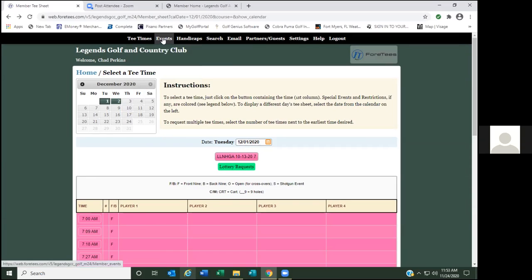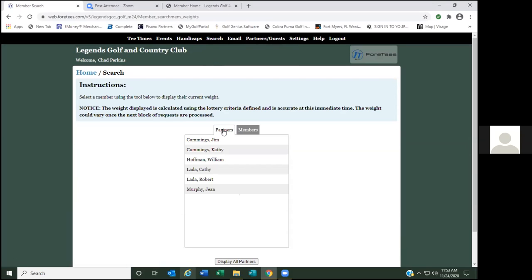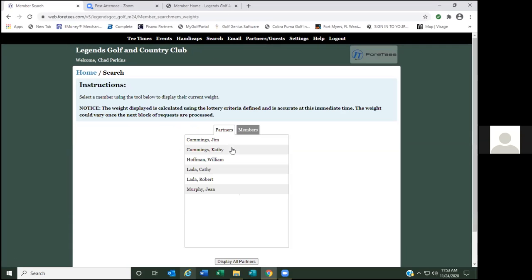There's not a whole lot else for the members to do in ForeTees that we haven't showed you. You know how to sign up for events. You know how to sign up, make change, view tee times, add a name, take a name away. We've showed you how to create an email list, a distribution list, and a partners list, and then go over here to the search button where it says current member weights, and we've showed you how to check on your partners and see how many weights or points, if you want to call them that, they have before you put certain people into certain requests.